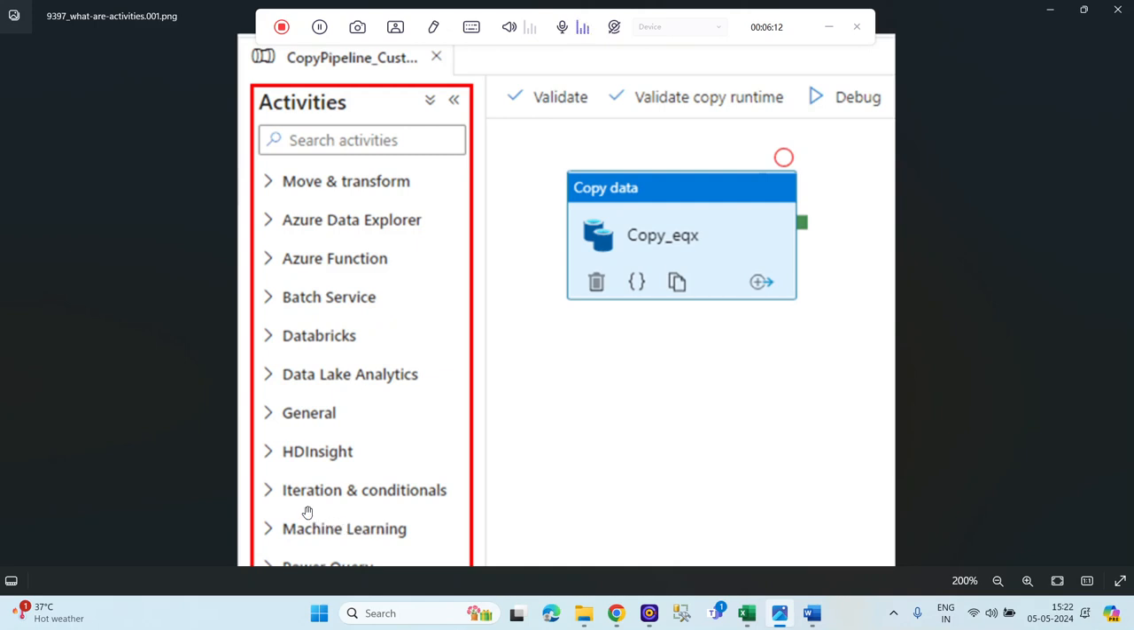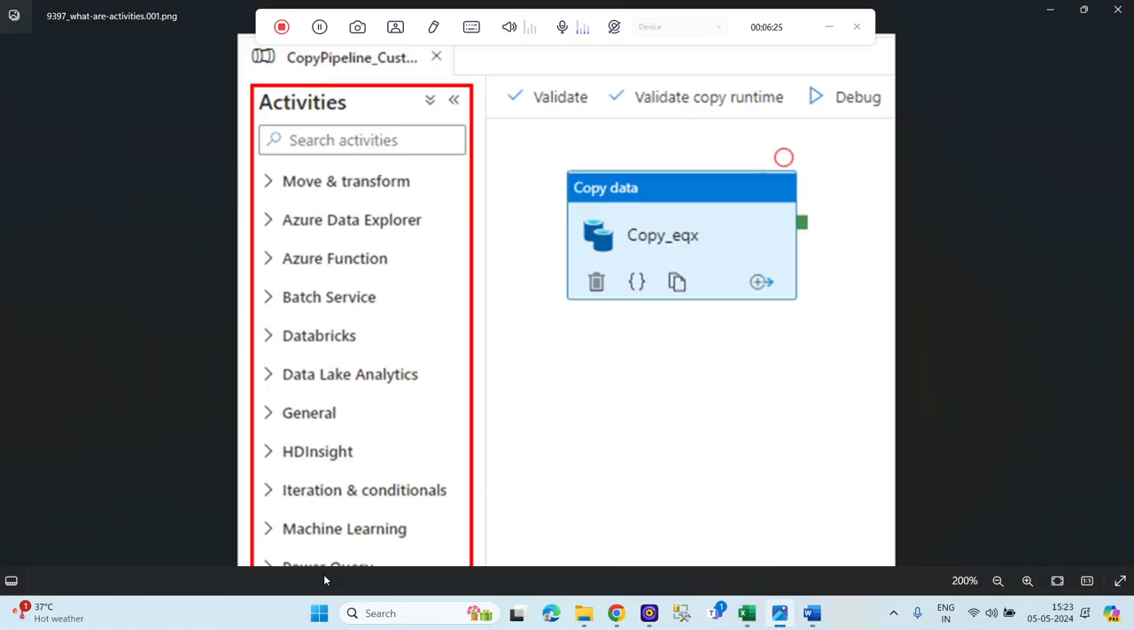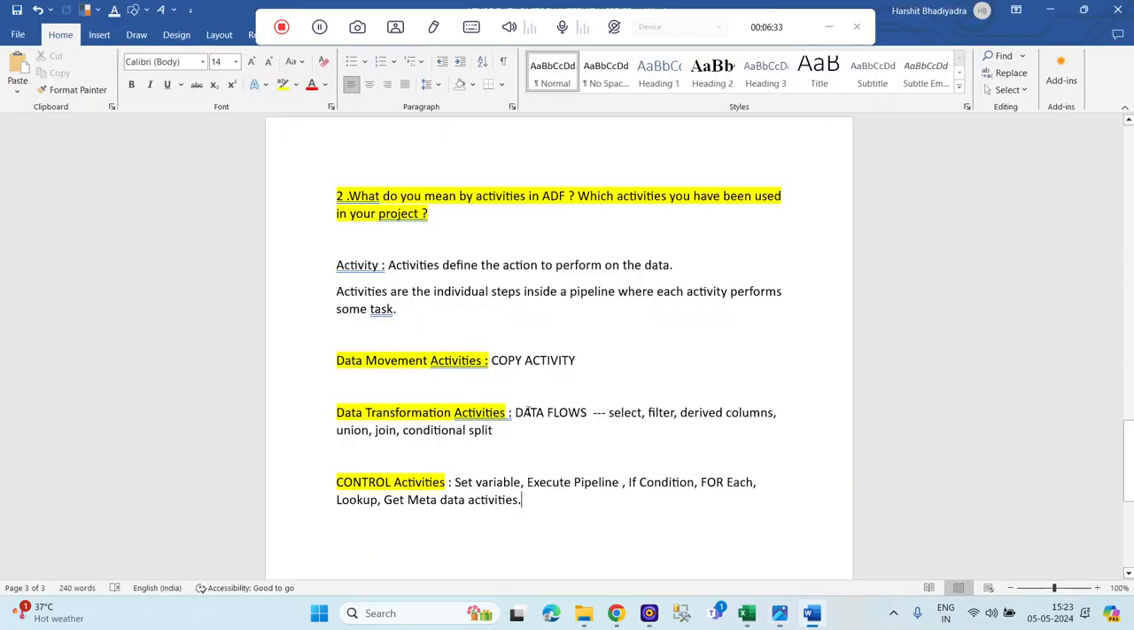Then iterations and conditionals, in which for each, if condition, and maybe get metadata activities, all these activities come inside this iteration and conditionals part, right? So this way you can inform the interviewer that these are the activities we have majorly used in our project.